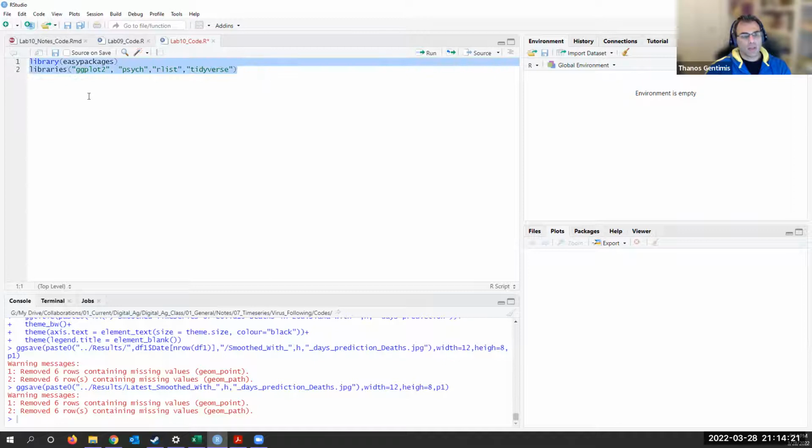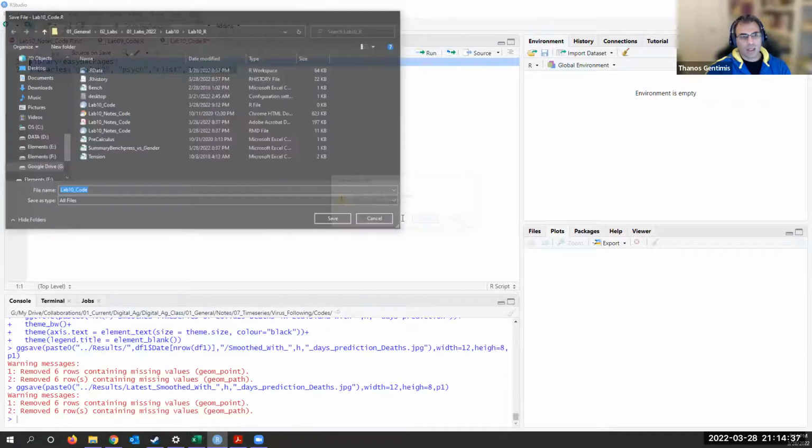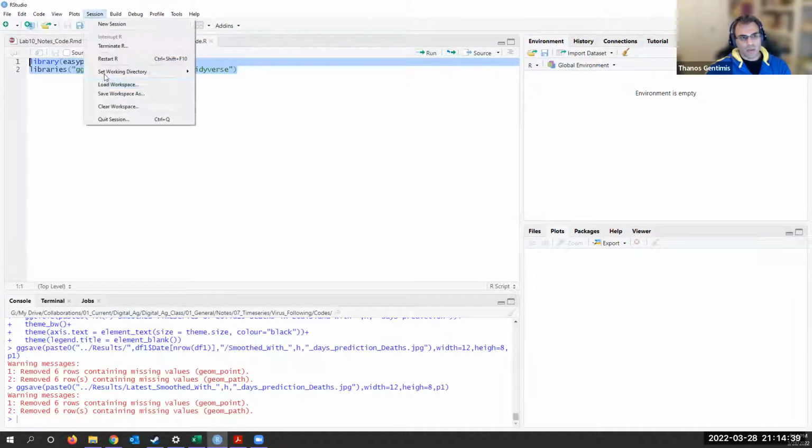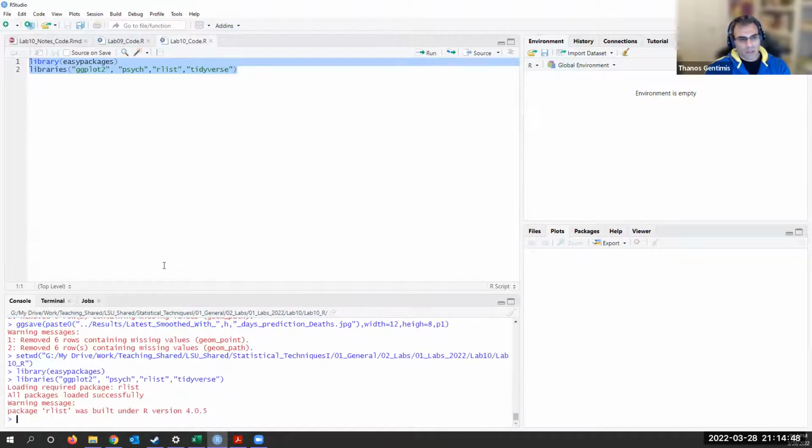Now, when I run this, make sure you also have created a new R code file, which you need to save in the same directory as your data. So go ahead and do save as and navigate to the directory. Here it's lab10. I'm going to save it as a code. Then don't forget to also go to Session, Set Working Directory, Source File Location. This way we let R know that the working directory right now is the same as the code. So when I run these two, it's going to tell me that all packages were installed properly.